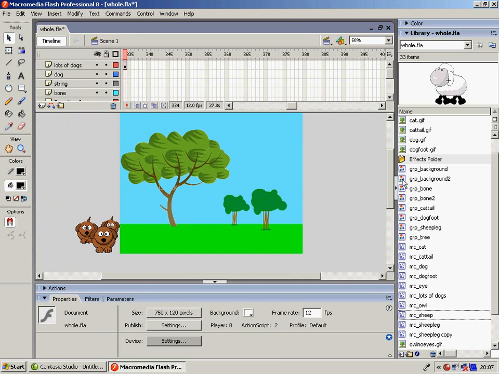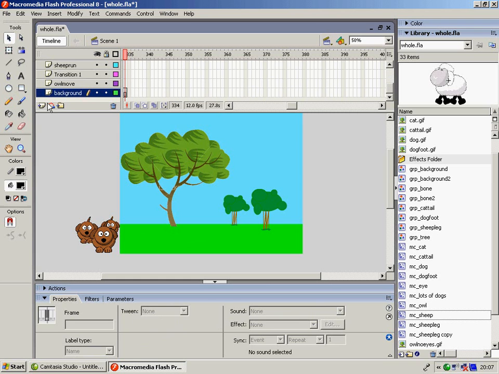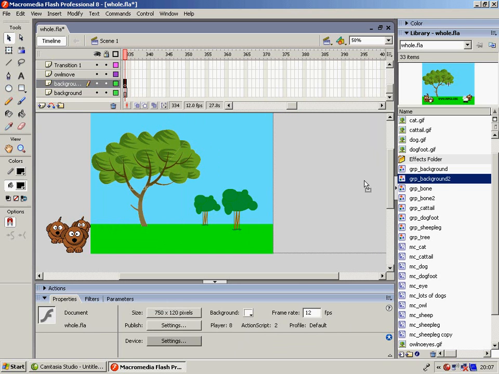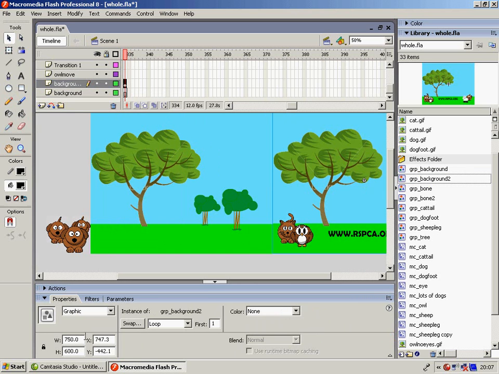GRP background 2, and I'm kind of thinking what I'd really need to do is to probably come down here to background and insert a new layer, and I'm going to call this background 2. That kind of makes sense. And in this, I'm going to insert a keyframe here, and I'm going to drag on GRP background 2, which I want to just tuck up nicely against that.